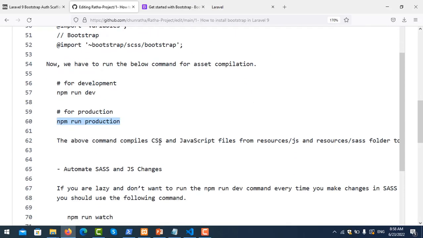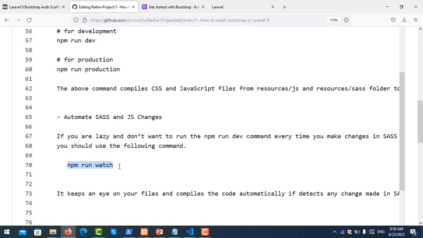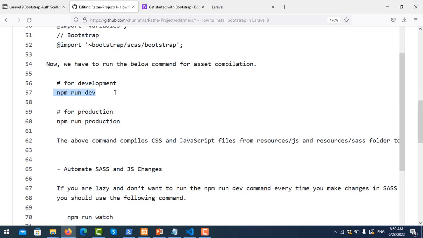The above command compiles the CSS and JavaScript files from the resources js and resources sass folders. To automate this, you can run this command if we are lazy and don't want to run npm run dev every time you make a change in the sass files. You should use the following command. Every change in the sass file will be automatically detected. But in this case, I just need to run it for development. So we move to another step.